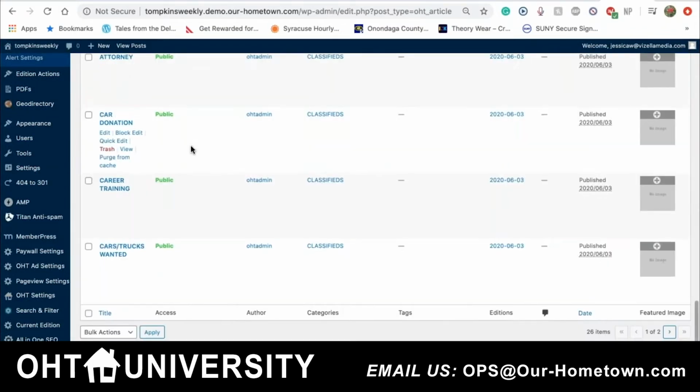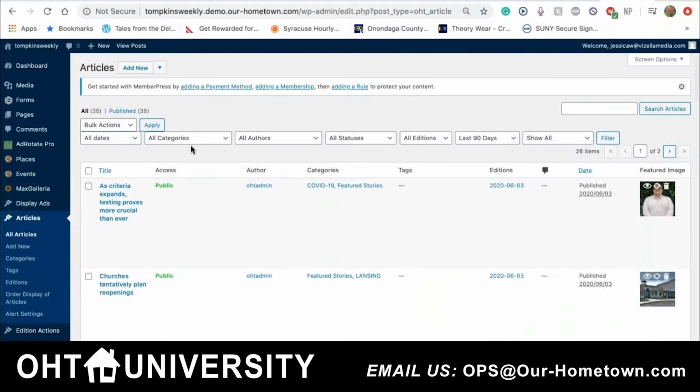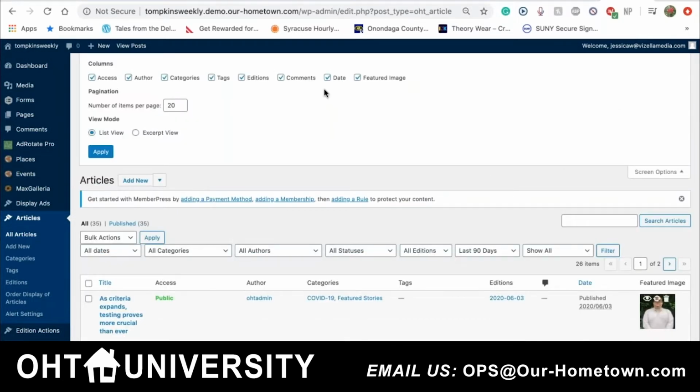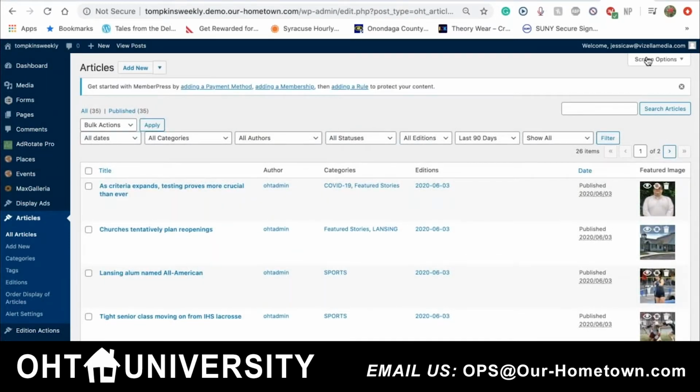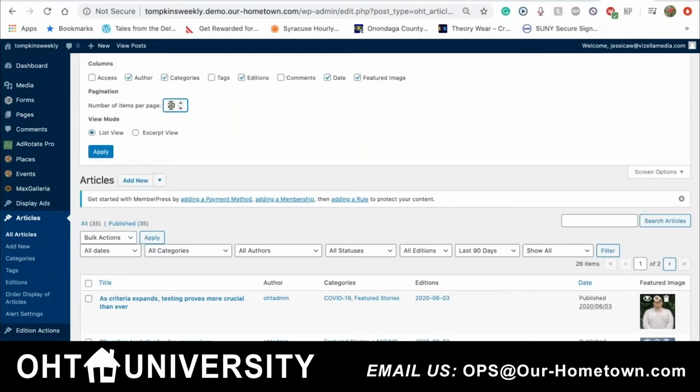So if you could scroll back up to the top, I want to point out a very useful option. Up in the top right corner, you'll see a little drop down that says Screen Options. You can check or uncheck any of these. Normally, I uncheck comments, tags if you're not going to use tags, and access, because everything's going to be free access anyway. And then instead of having only 20 articles to a page, I usually put mine about 200, so I don't have to flip through a bunch of pages to find what I'm looking for. And click apply.